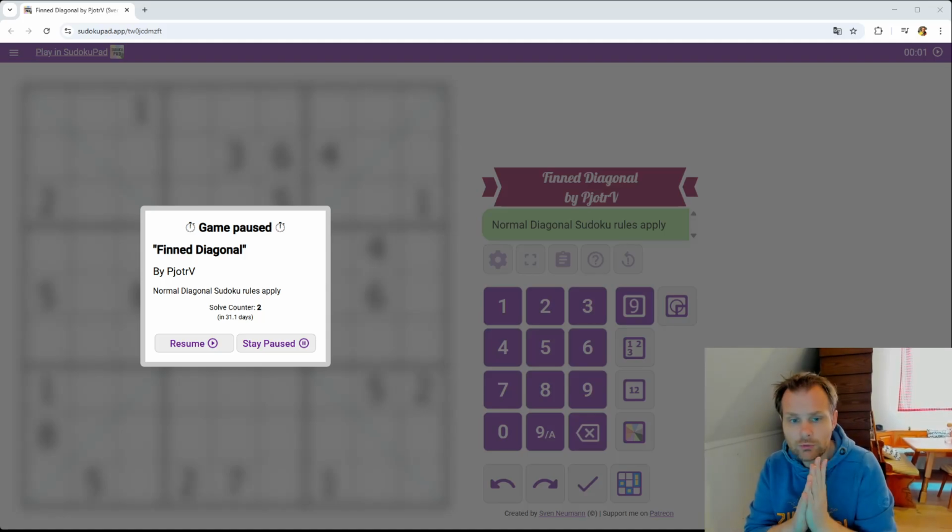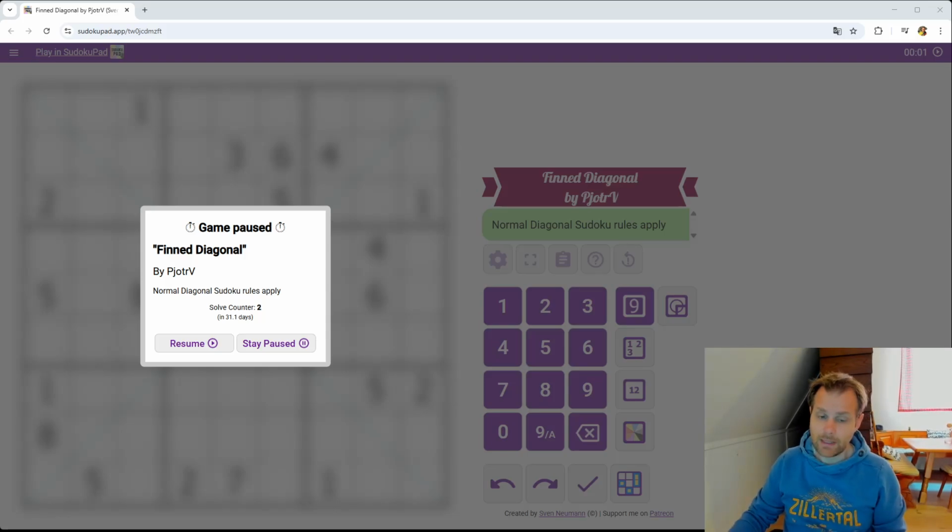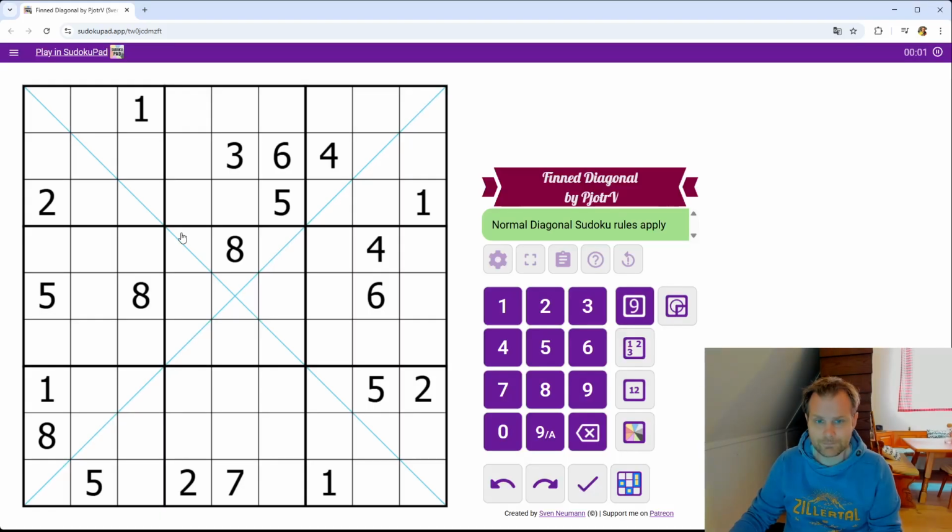Today we are going to do diagonal by me. It's a diagonal puzzle and it's a tricky one. So if you want to do it yourself, hit pause, and otherwise stick with me for the solution.